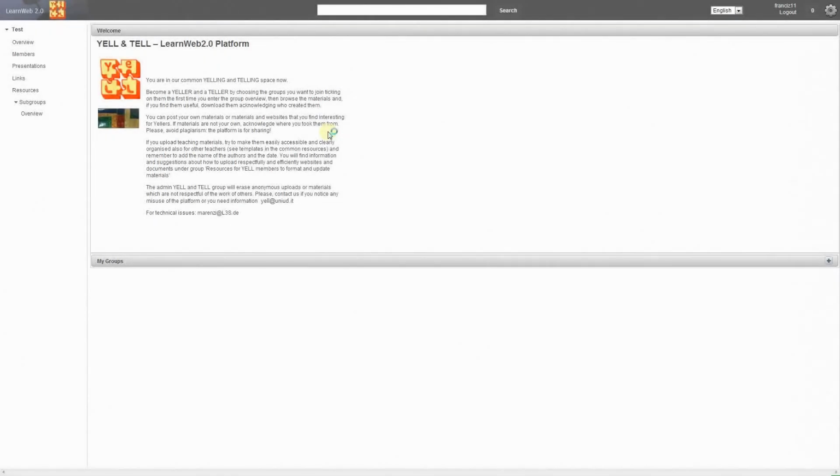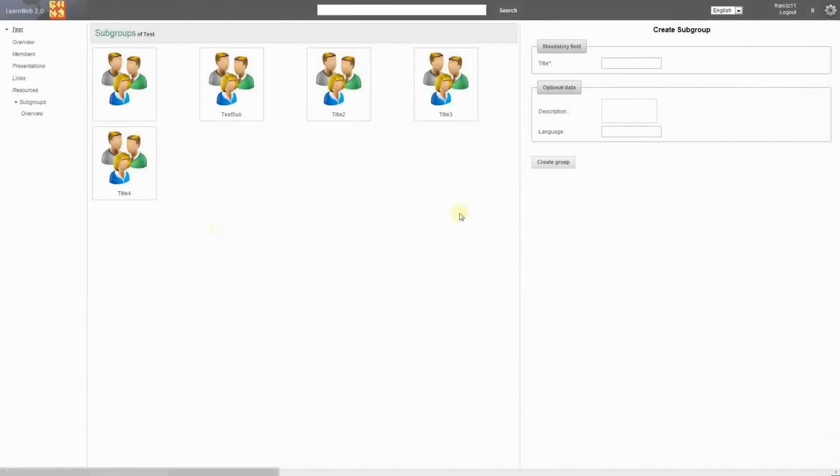The last item is subgroups. To access, just click on Subgroups and then on Overview. Here you can see all the subgroups that have already been created. To create a new group, just go here on the right and type in a title, a text, and the language you will be using. Then click on Create Group.